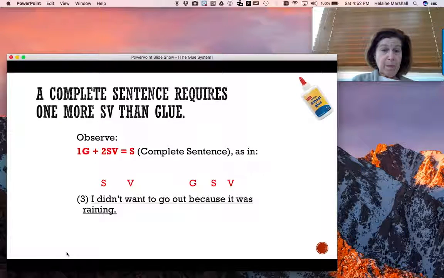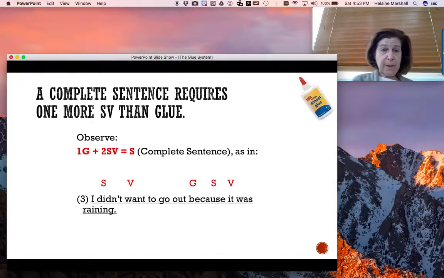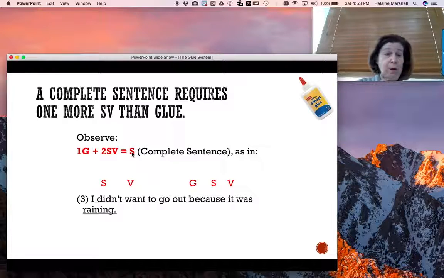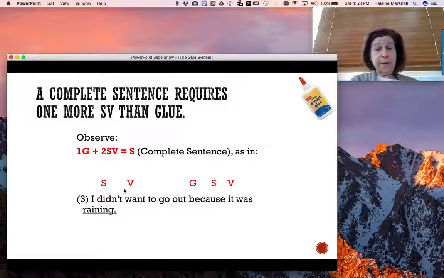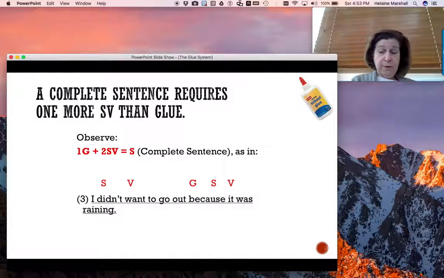Okay. Now, let's go on to our next example. And by the way, if you see the formula there, 1G plus 2SV equals S. That's the way we will talk about these sentences, by making like a little formula. So you put the number of glue and SV, or you can do the number SV and glue, it doesn't matter the order, equals S. It doesn't matter the order because they're all put in together, and sometimes the glue comes first and SV is around the glue, and it's all different, so we're okay.